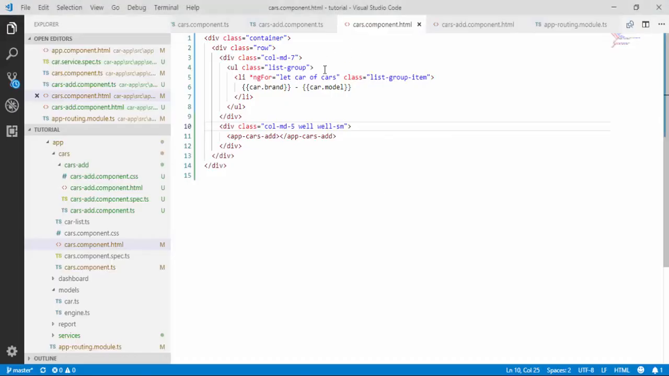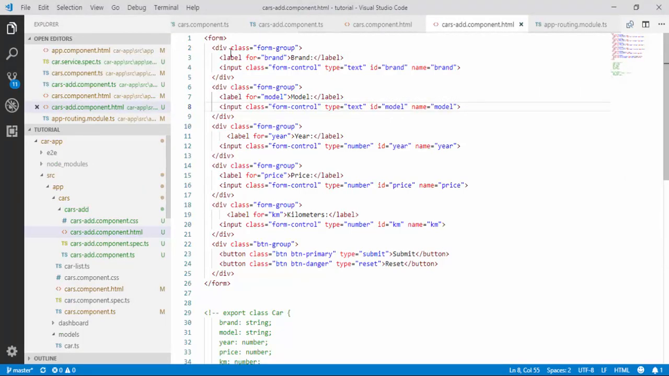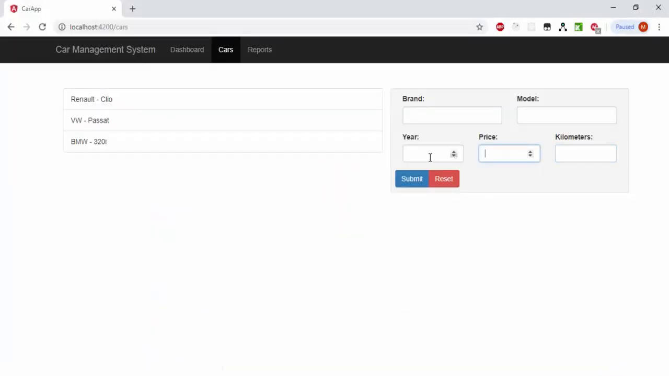Okay. So the next thing that I want to do is to split this. So let's say this form group here is going to be, add a new class, going to be called MD6. The same for model. For year, let's make this column MD4. Same for this guy here. Let's check our form. So looks a bit better.